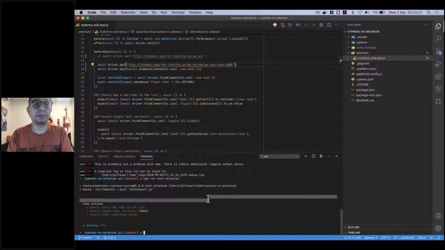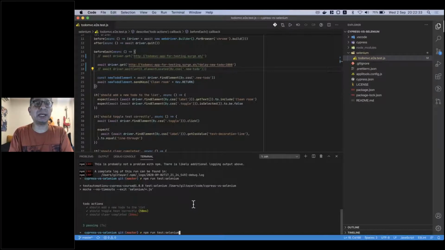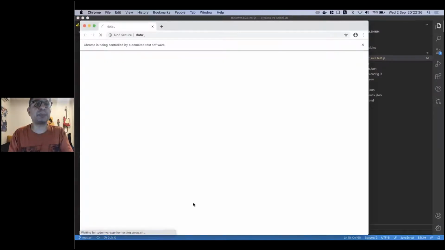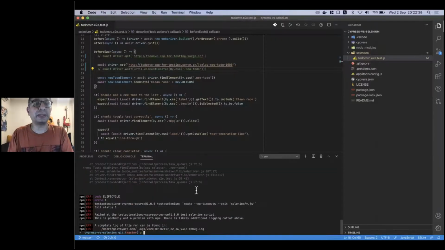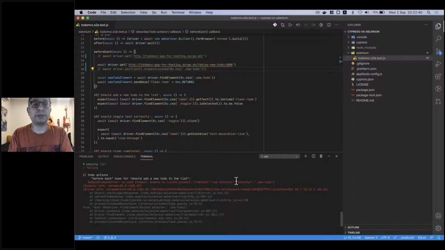Yeah, I noticed this. There was a blip. Okay. We have the to-do MVC app, and it delays the new to-do. And if I remove this line and run the test, then because the new to-do input doesn't appear, the test fails. Here we go. The test fails because the driver.findElement isn't finding the element, because we're delaying the new to-do element from appearing for 1 second.